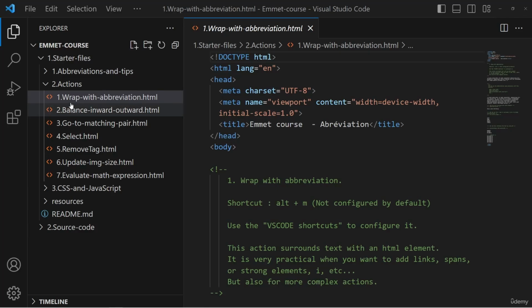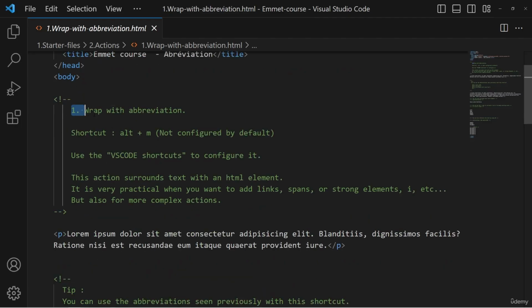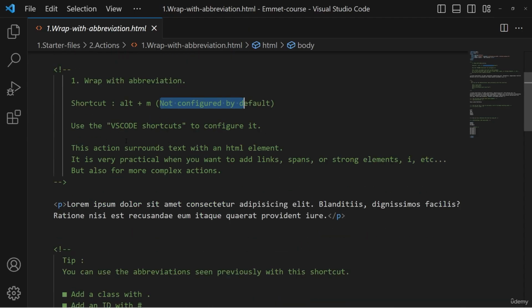And we can now start with the first lesson, wrap with abbreviation. So the first lesson of the actions chapter. So this one is really good. You will see that it's really, really nice. So wrap with abbreviation. I have put Alt plus M and it's not configured by default. So I will show you how to configure it, okay? So bear with me. Use the VS Code shortcut to configure it. We will see how to do it.